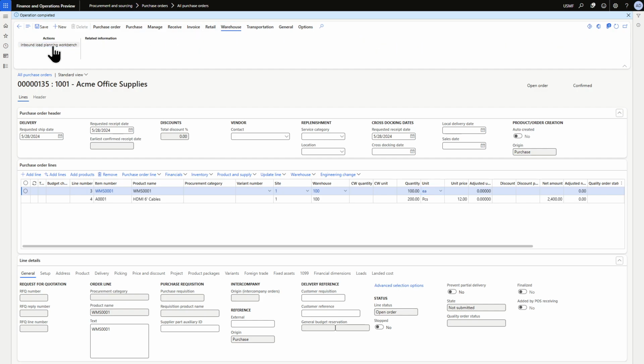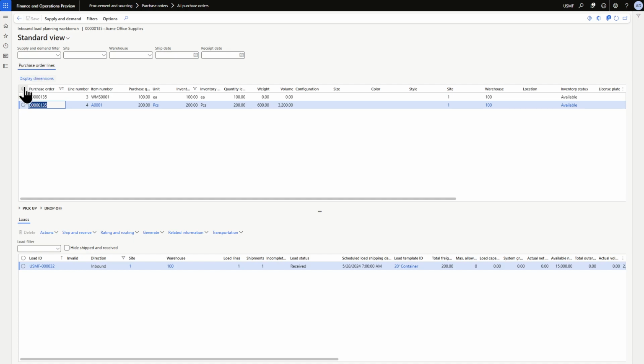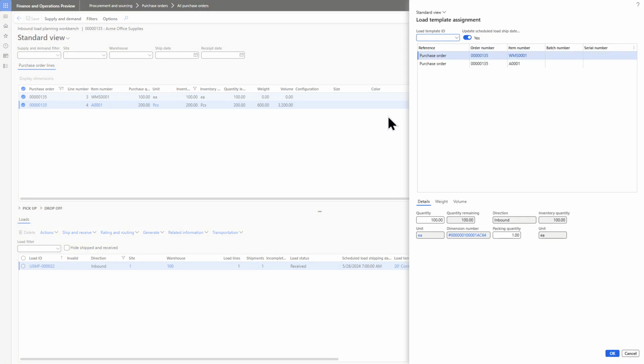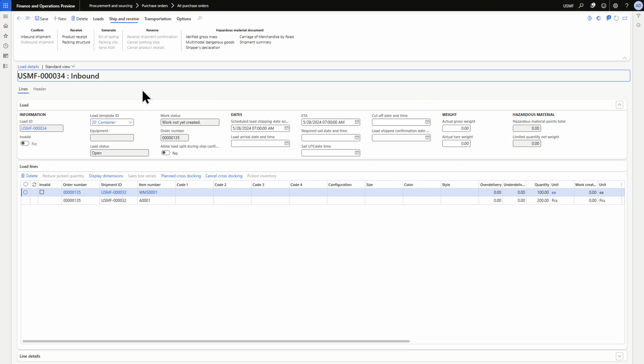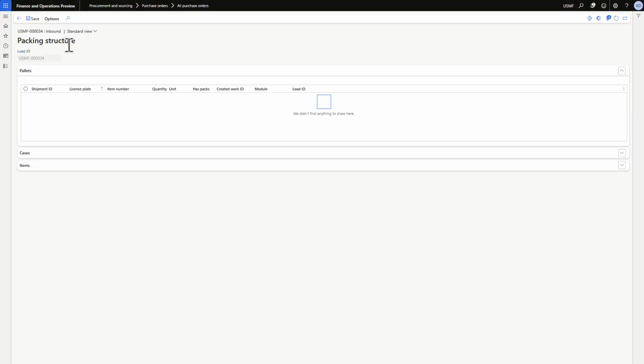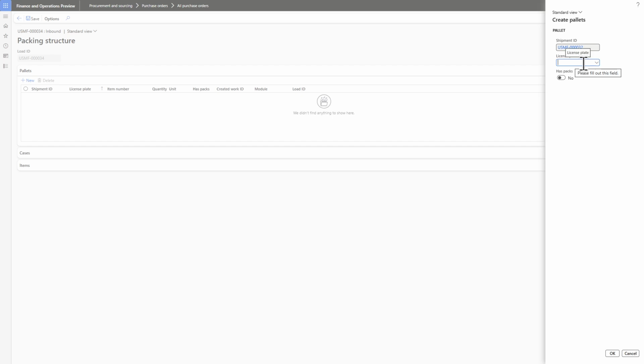Go to warehouse tab, inbound load planning workbench, select the 2 lines, to new load, select here the template. We can set the quantity here for the 2 lines, then click OK. Now we added the 2 lines to load number 34. Now go to packing structure. Here in the pallet, click on new. Give here a name.